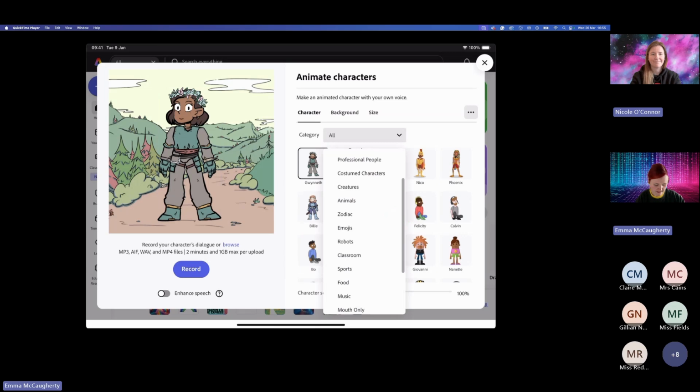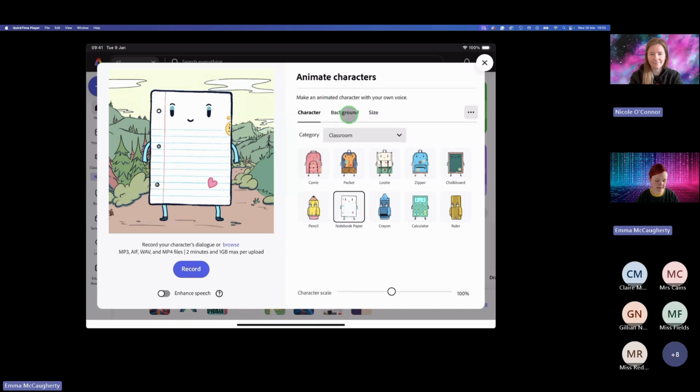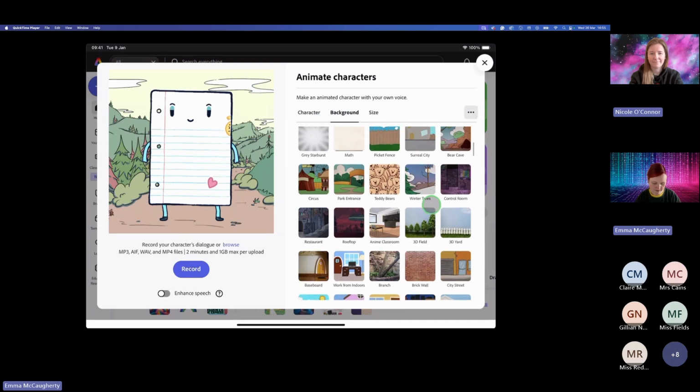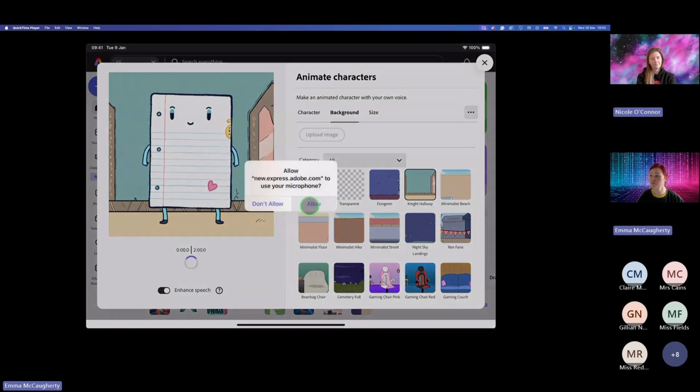Let me see. Let's go to the classroom. I like the notebook paper, but I'll just go for a plain background, for example. Let's go to this one, so that what I'll be able to do is remove the background on that. And if I tap on enhance speech, then you can record it this way, you just give it permissions.